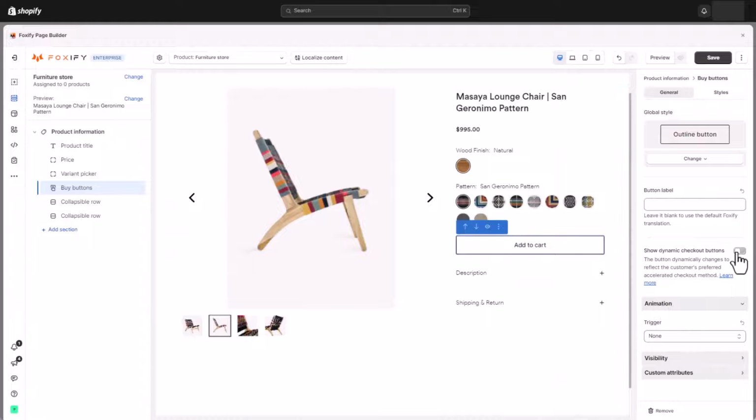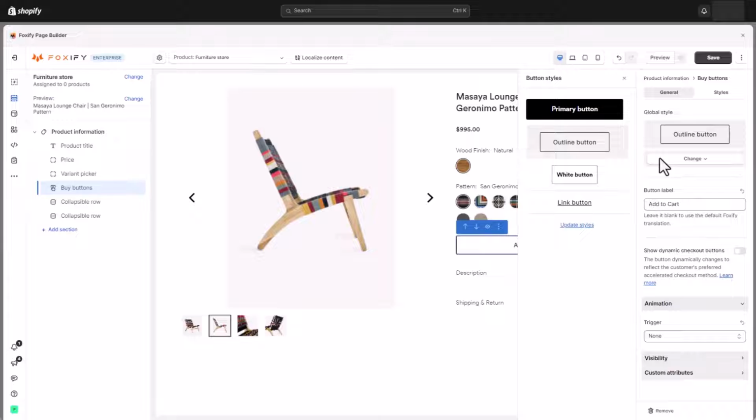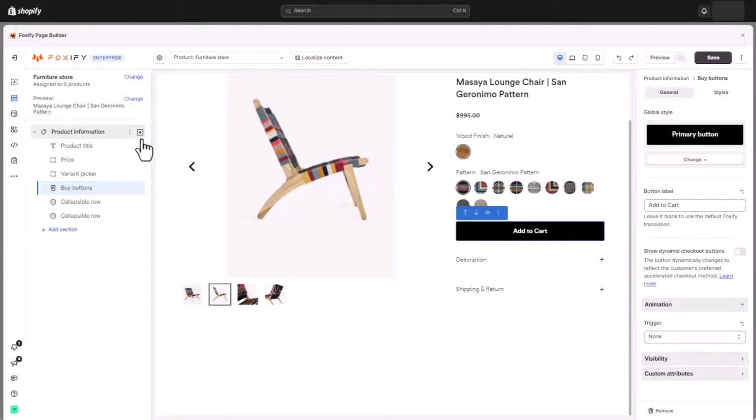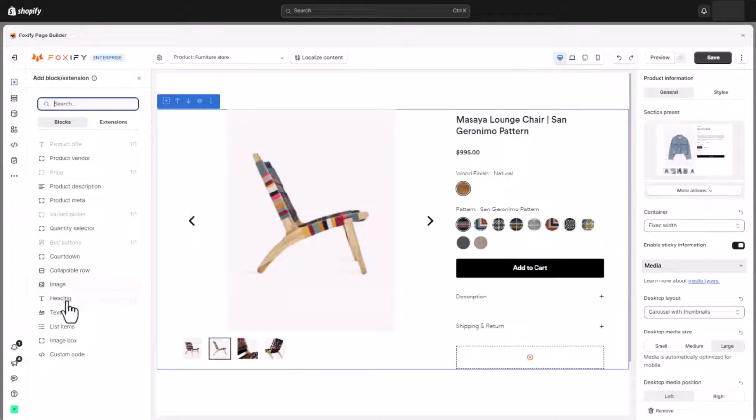Let's continue with our section. We will hide the Buy Now button and show the Add to Cart button only for this. And adding some text to my product information section.